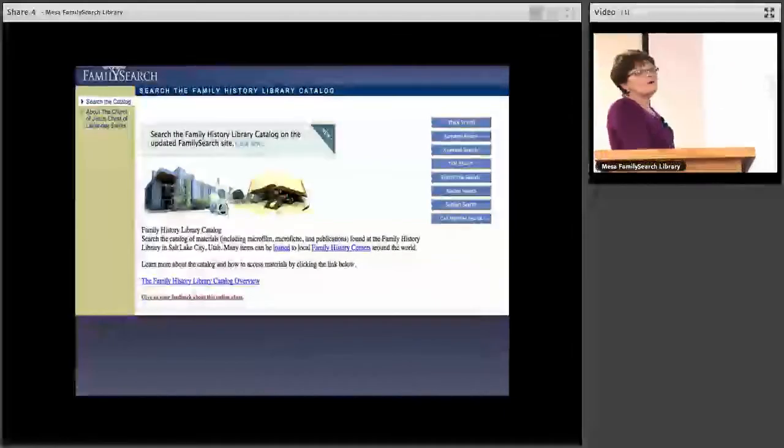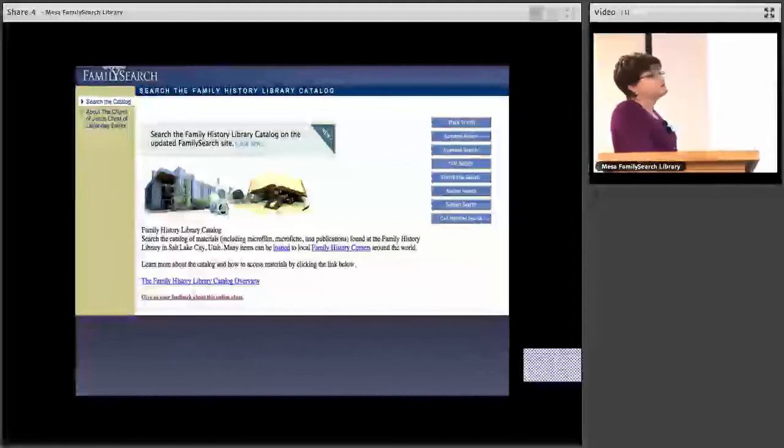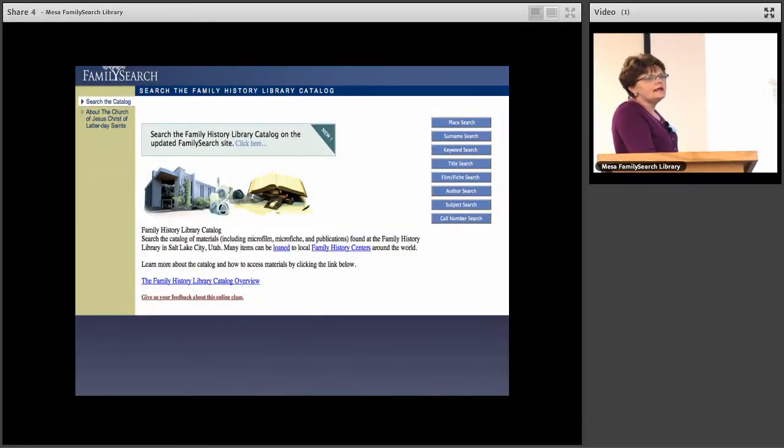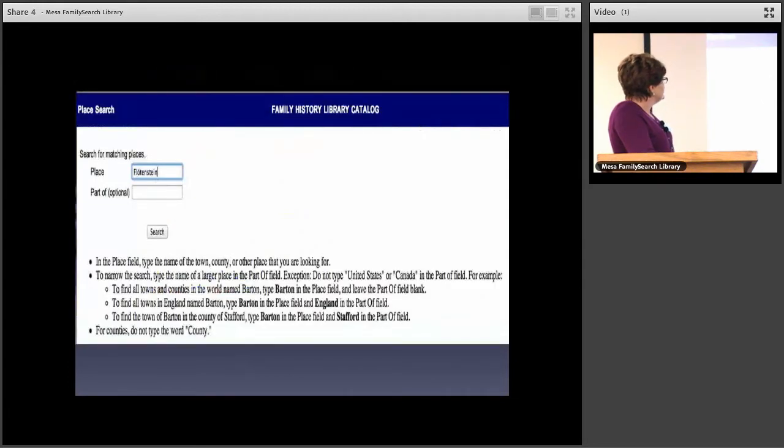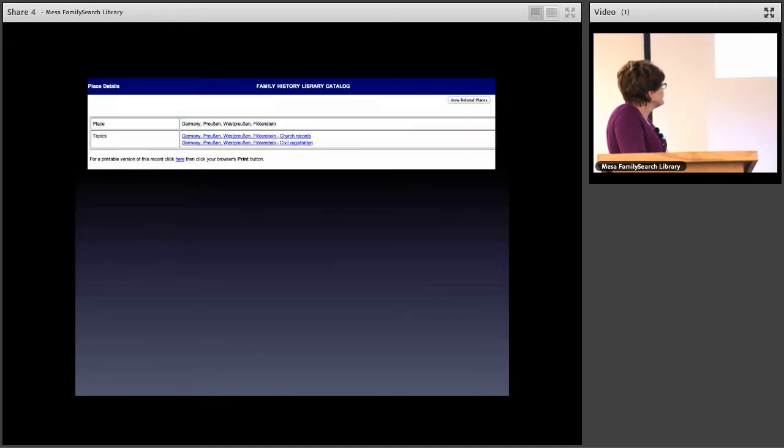So you see on the far right-hand side where it says place search? That's where you want to click, where you're going to fill in the name of the town as you know it. So I've given you an example right here. I typed in Flirtenstein. I didn't type in West Prussia. I didn't type anything else in. If there's more than one town by that same name, even if it's in England, it will come up and it will show you any records, and you can pick the one you want from there.